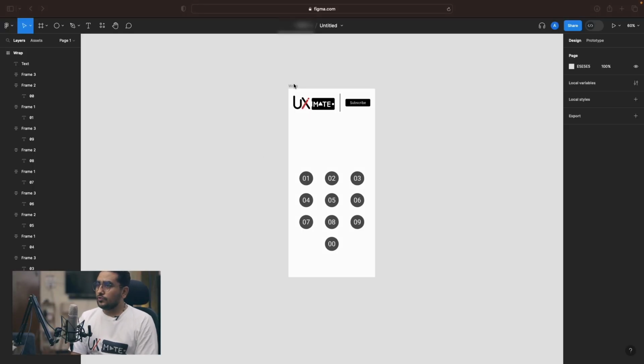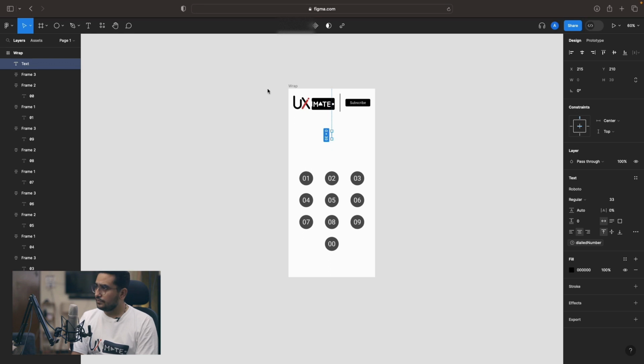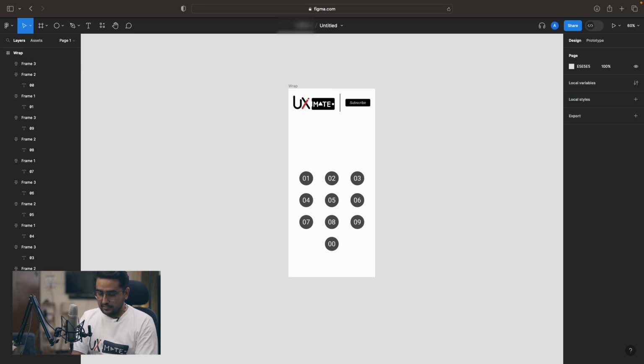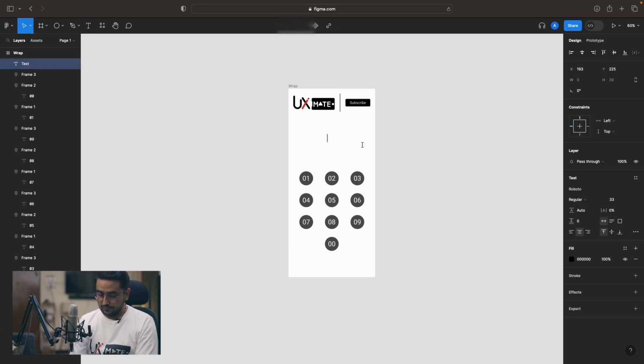So as always, I have a basic setup here, nothing fancy. I just have created a couple of screens, and I have an input field here. Probably I'll just add it to dial number. Okay. And I'll just align it to the center, and I'll have a center aligned input field.